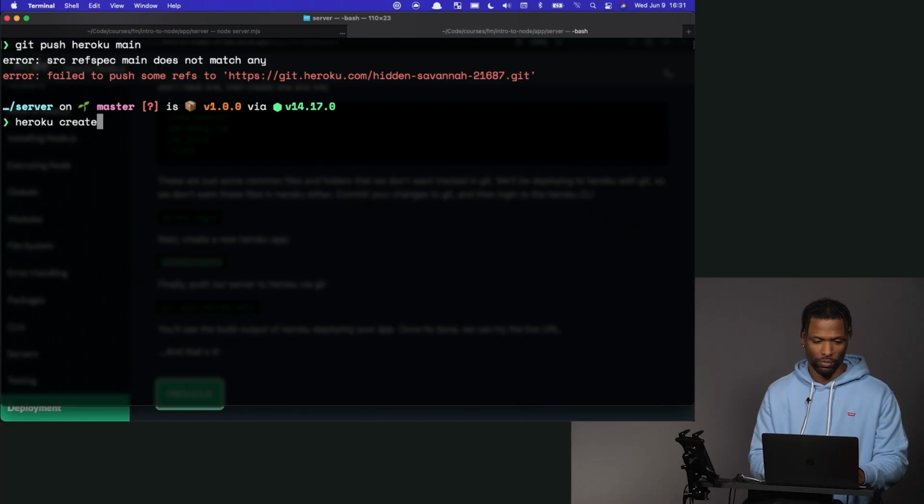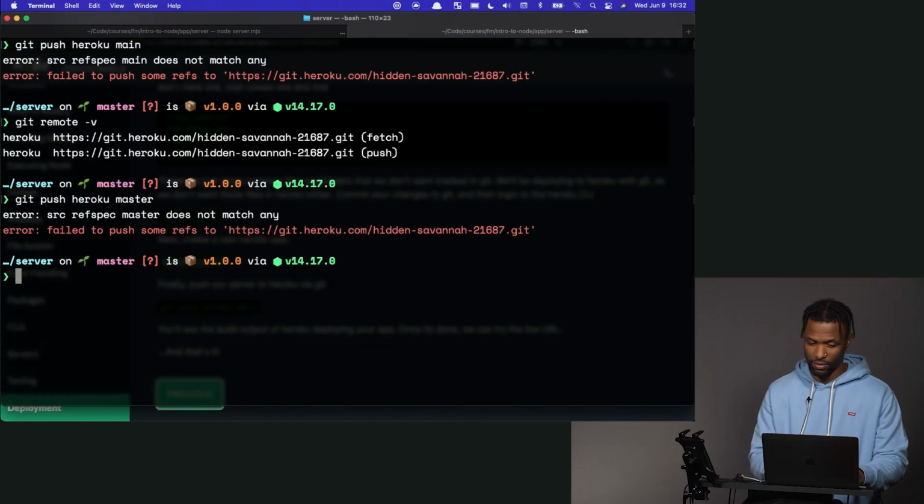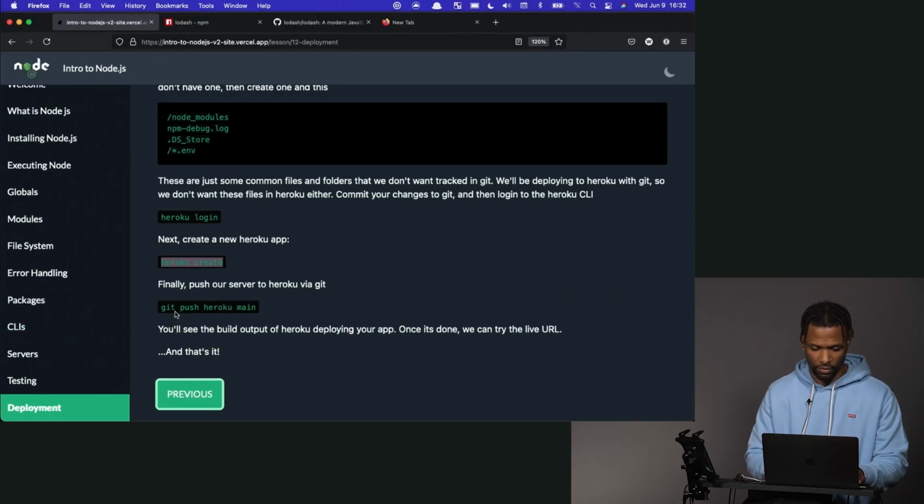Filter push on respect. Oh, is it not called main? Hold on. Let's see, git remote -v. Yeah, it's right there. Git push Heroku. Maybe they still call it master. No. Git push Heroku. Let's just say git push Heroku. They want a branch. I'm pretty sure it's master or main or yeah, git push Heroku main.